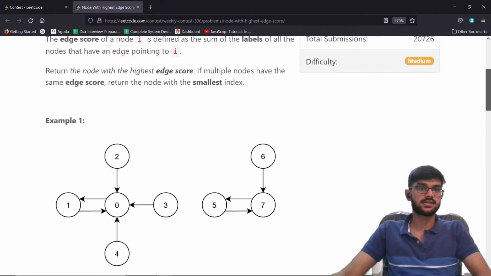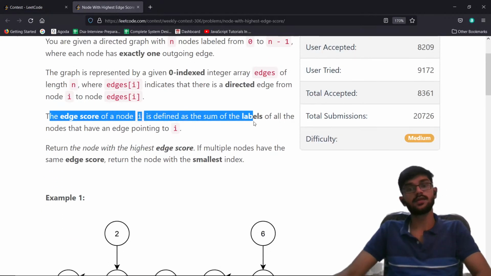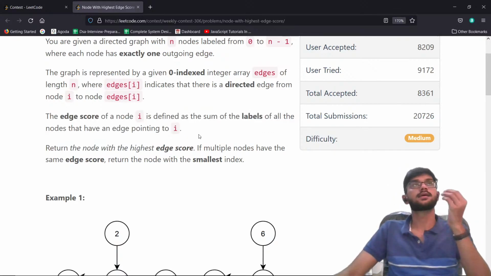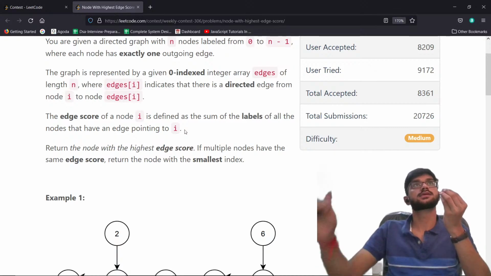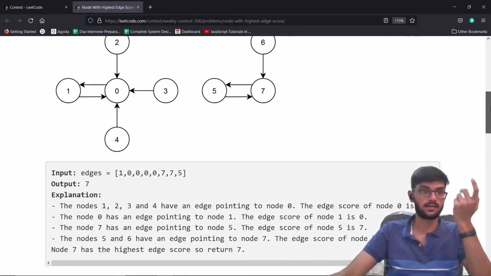So for example, in this case, I just need to understand this thing. The edge score of a node i is defined as the sum of the labels of all the nodes that have an edge pointing to i. So what will the edge score of i be? Let's say 2 and 5 are pointing to i, so that will be 7, right?